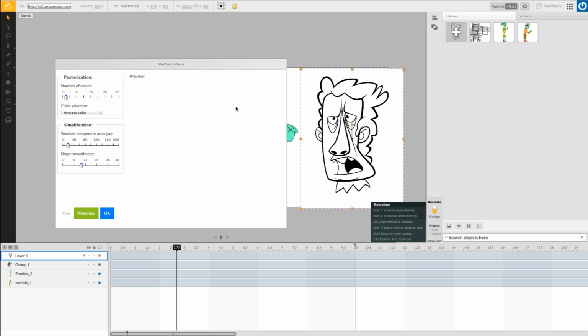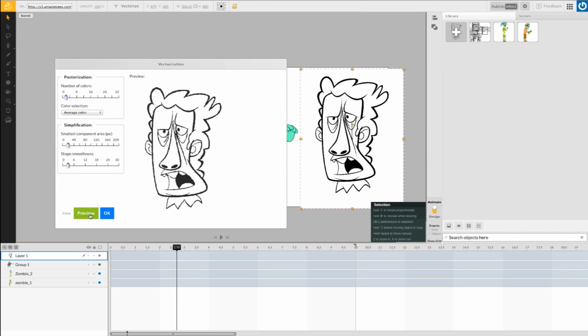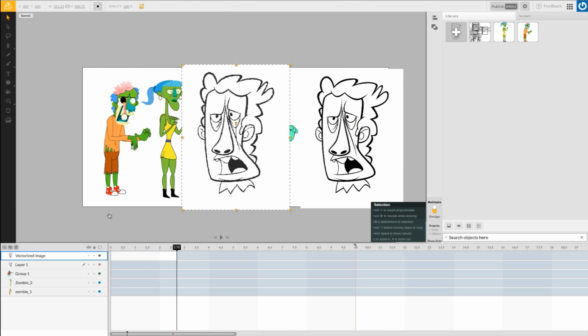But if it's line art, like something you drew within Photoshop, I suggest making it black and white because it's going to make it a lot easier to vectorize, and you can just change the colors once you have them in Animatron. Bring the shape smoothness down because it's going to give us more detail. And we'll leave that smallest component pixel area where it's at. We'll preview that and see how that looks. Came out good. So we'll hit OK.